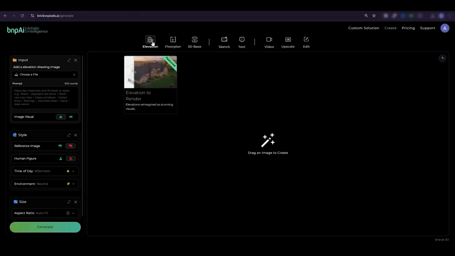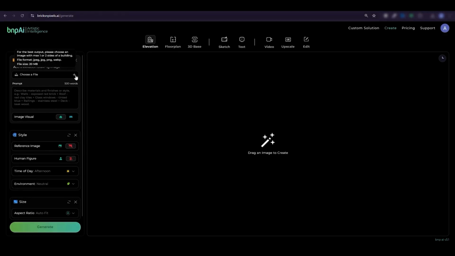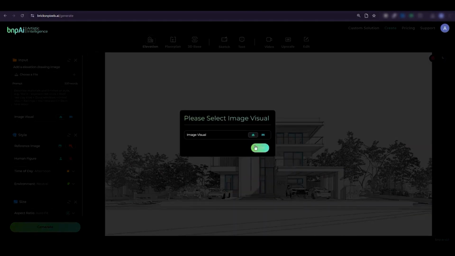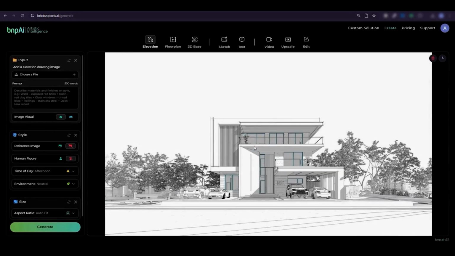Elevation to render. Turn your 2D elevation into an immersive 3D render in just a few clicks. Select Add Input and upload your file from History, your device, or by dragging and dropping it into the window. You can choose your image visual, interior, or exterior.